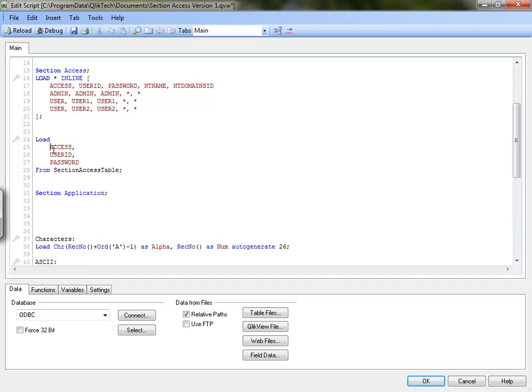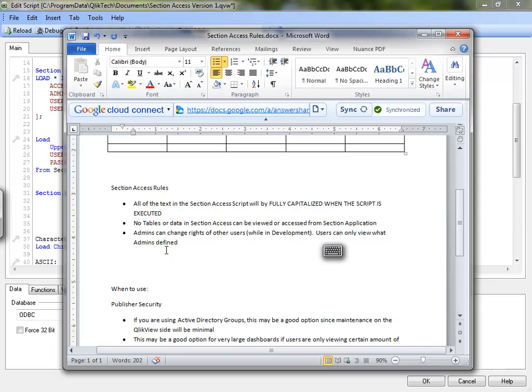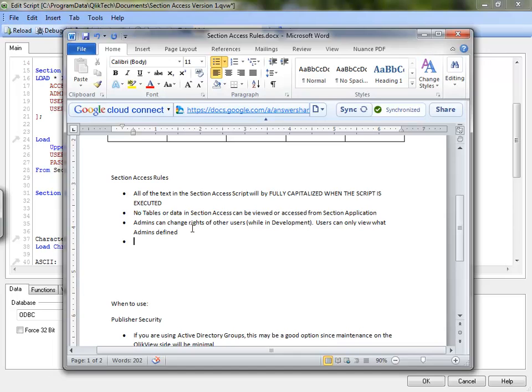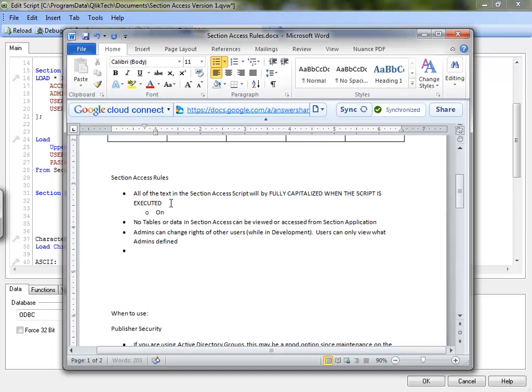So that's one of the best practices. If you're going to load something in as access, uppercase every column. Just do it out of habit every single time. Just uppercase every column. Do the user ID and password here the exact same way. Because if you don't, it might not work. So section access rules. Only the script text is kept.